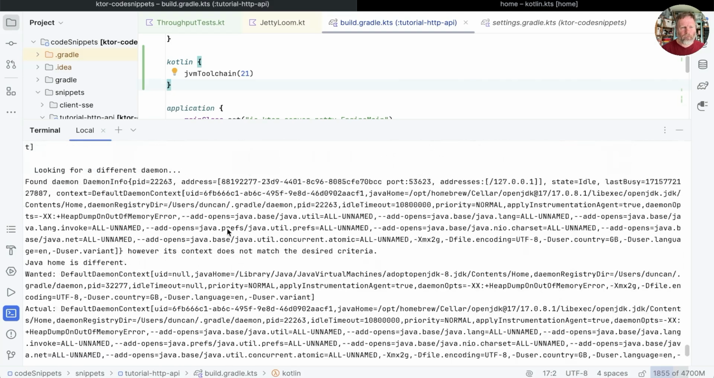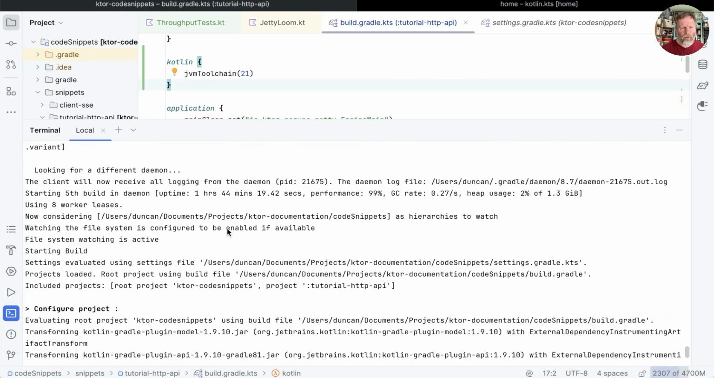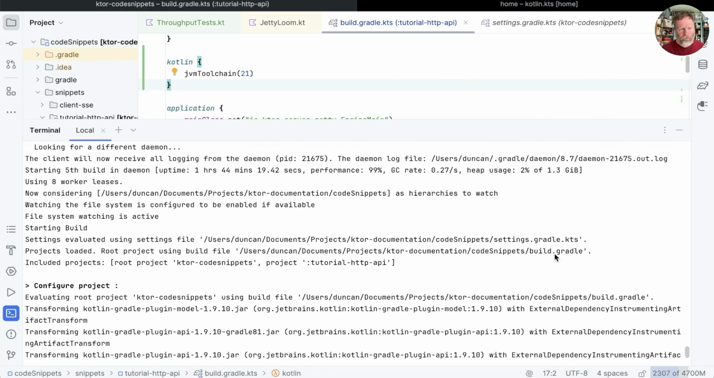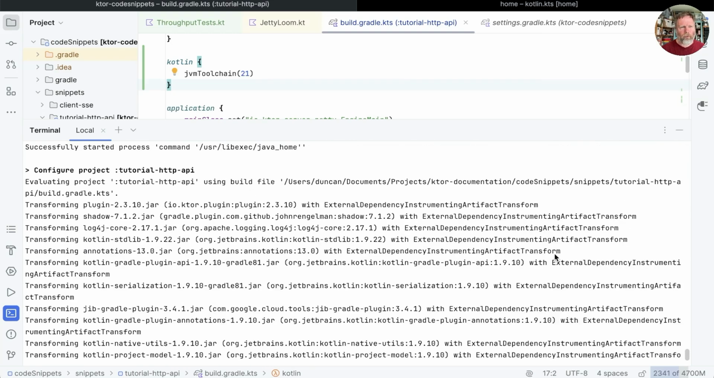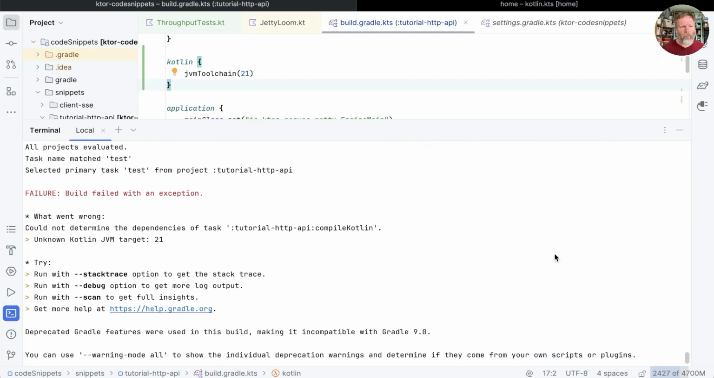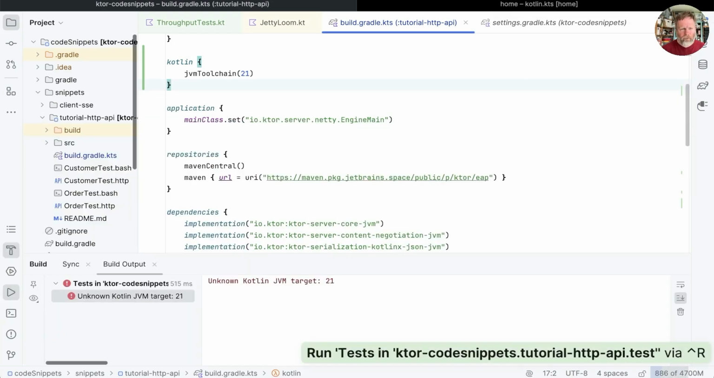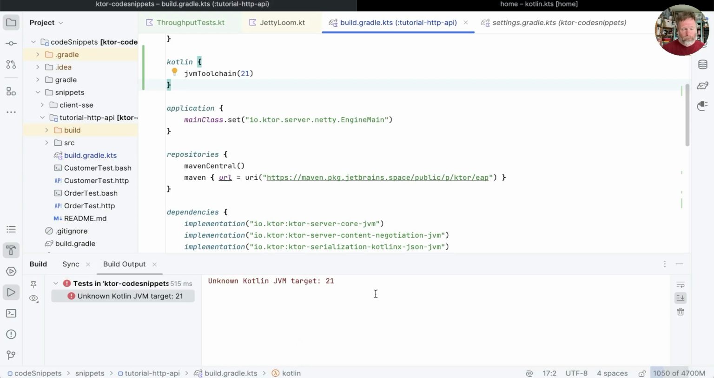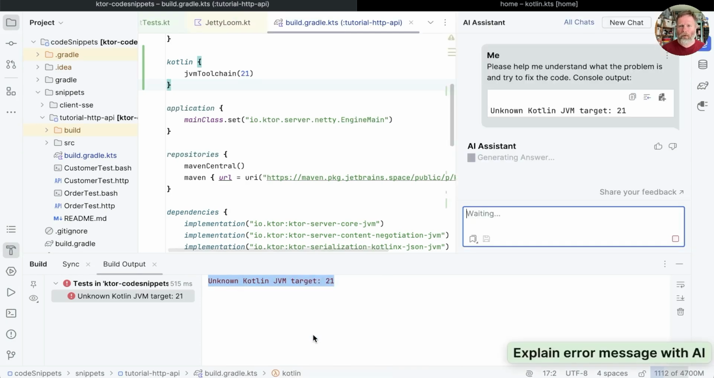Transforming some stuff, who knows what that is about. Some daemon stuff. Settings evaluated, okay, so this looks like when we actually start. Configure project, la la la, anything about Java. Nothing about Java. Brilliant. Just going to check we get the same behavior if we just try running the tests. And we do, that's good. Let's ask AI Assistant about this. So we take that thing and we'll say, explain error message with AI.